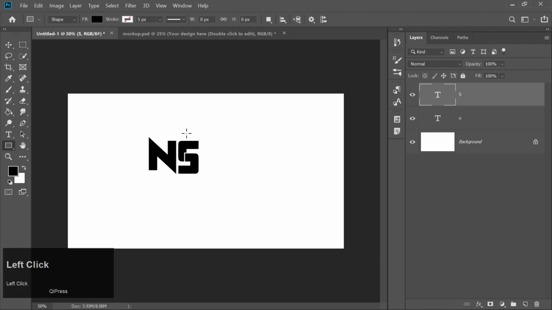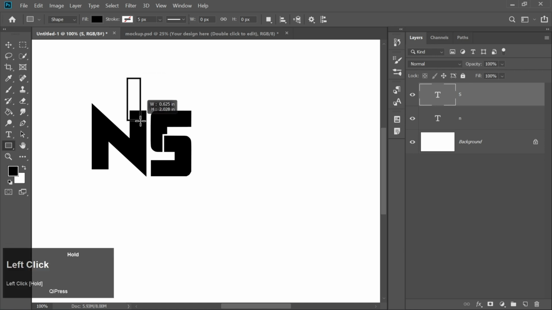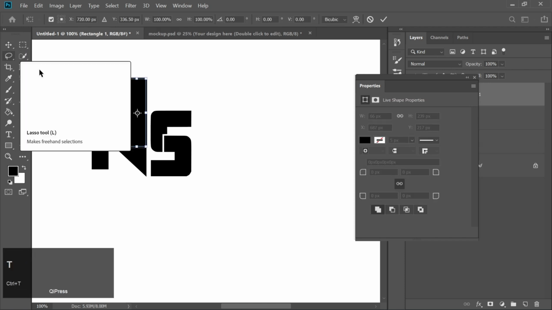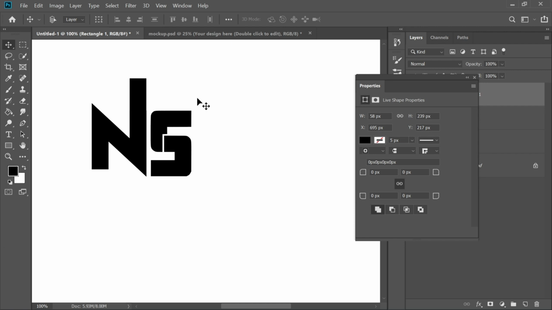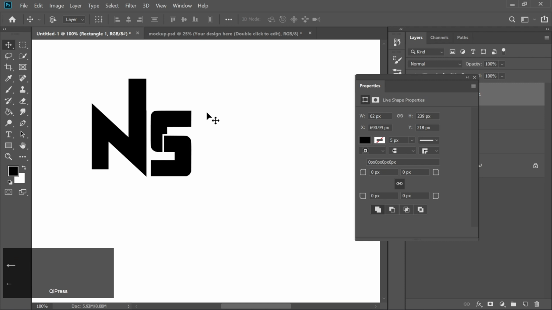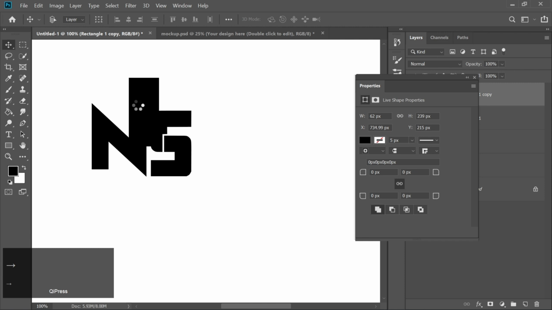Next, grab the rectangle tool and draw a clean rectangular shape on top of the letter N. Adjust its size perfectly using Ctrl plus T. Now, press Ctrl plus J to duplicate this shape, and simply drag the copy over to the S letter to maintain balance in the design.